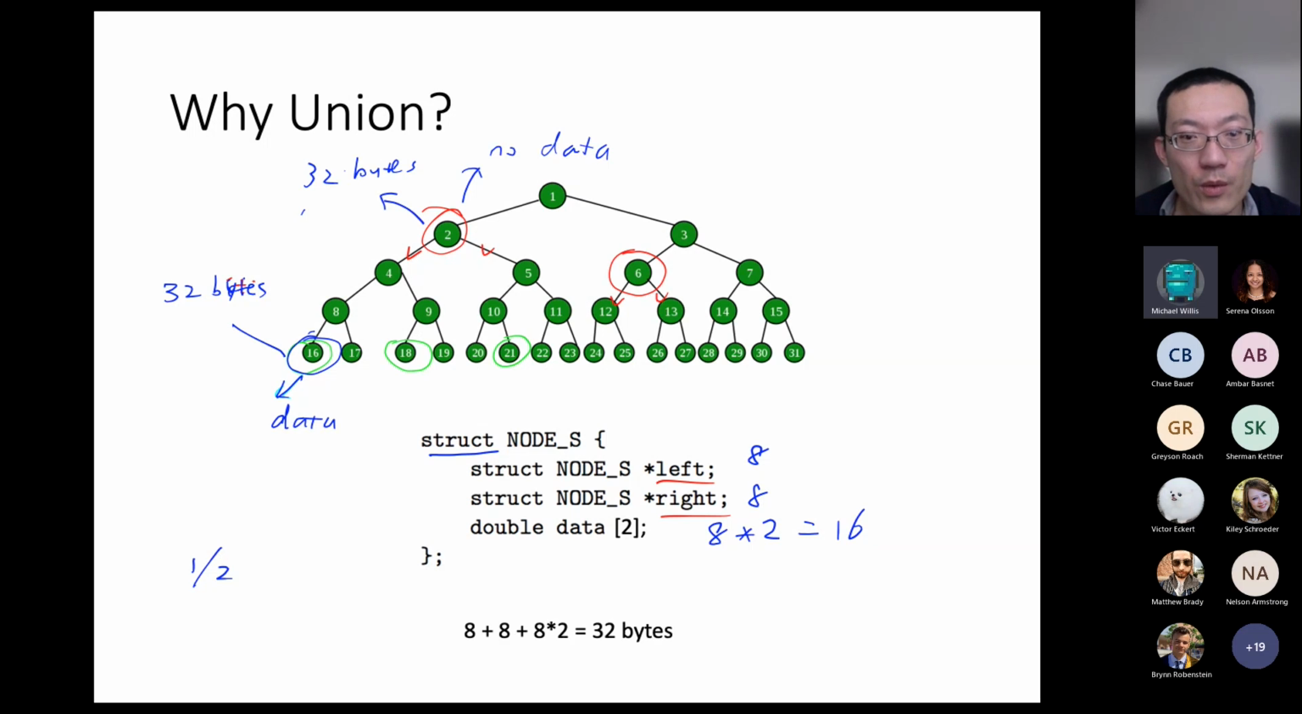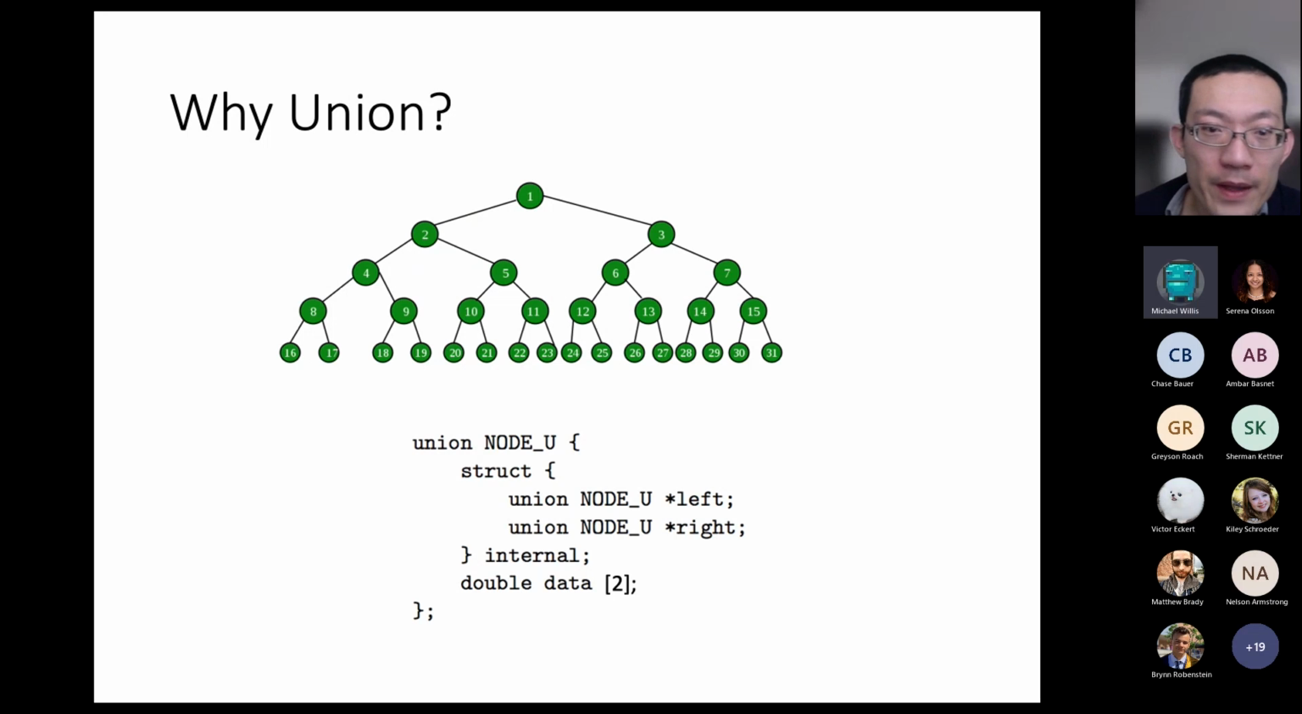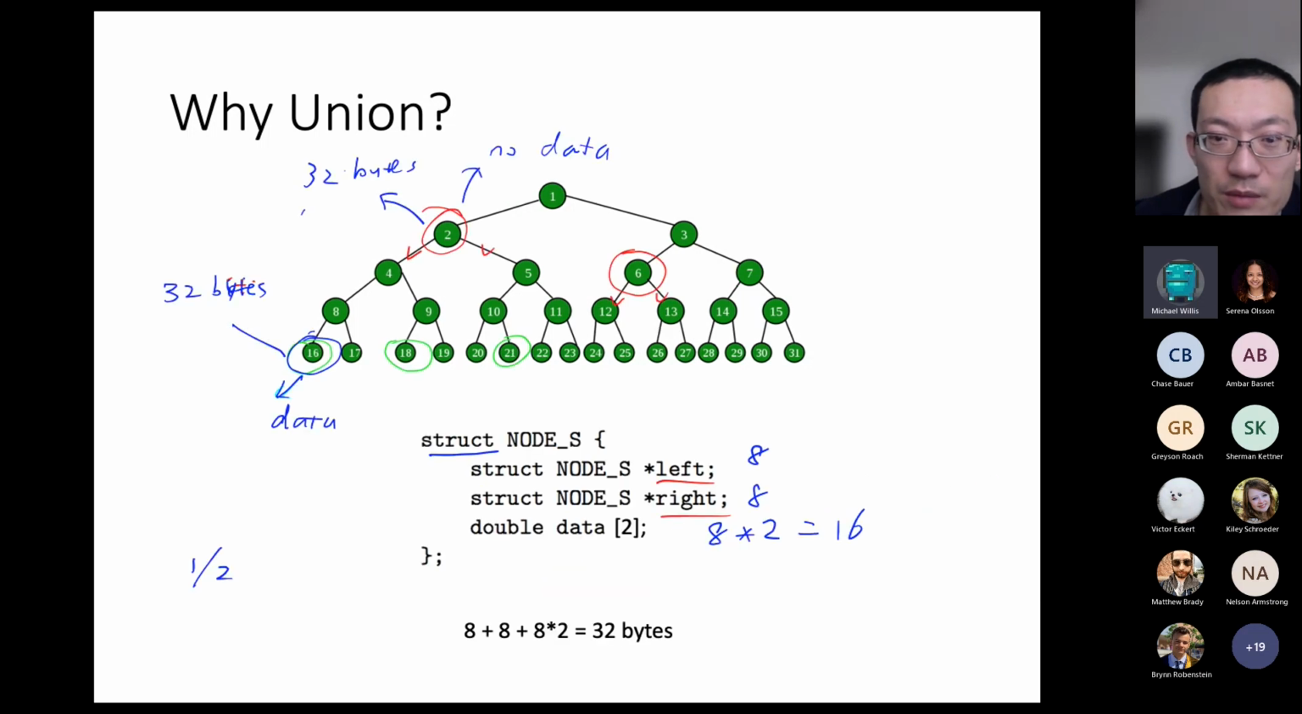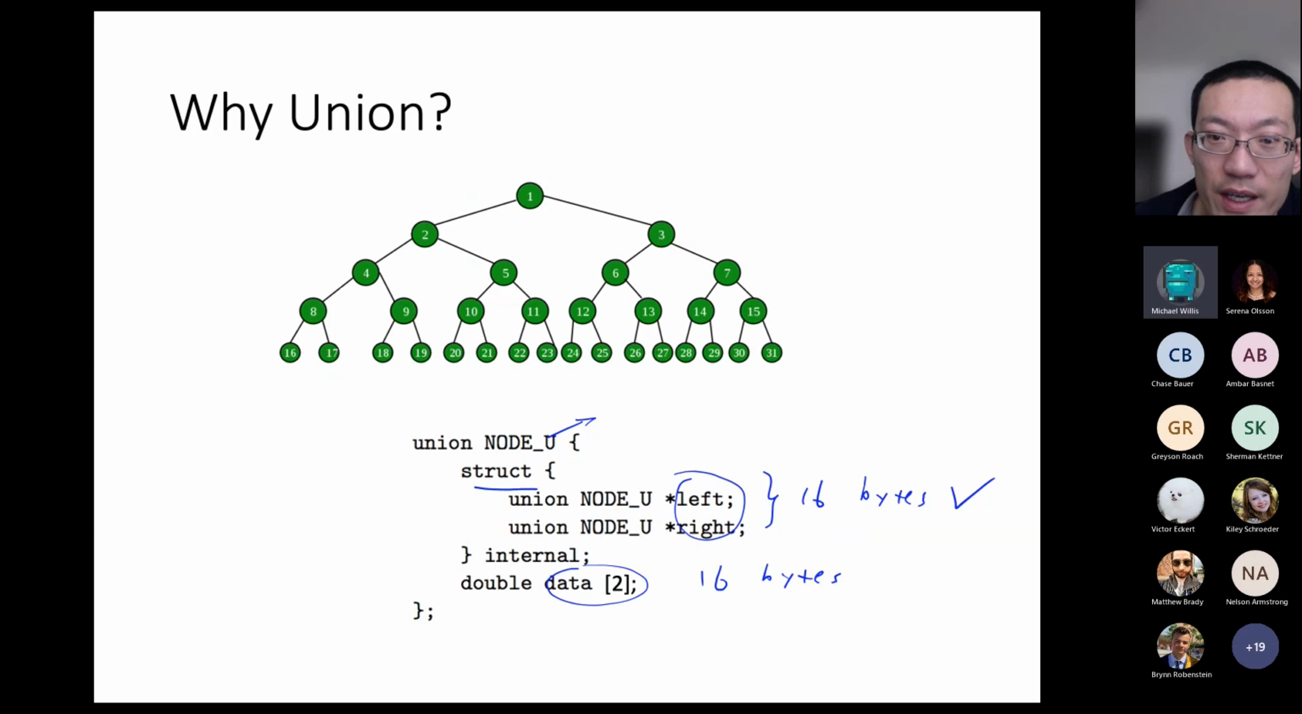What can we do? We can use a union. Here we define the union. In the union, we have the struct. This struct defines the left and the right pointers, or we can interpret the same space as data. If you look at the size of the union, it is the bigger of the two. The struct is 16 bytes, and the double array is 16 bytes as well. So the size of our union would be 16 bytes. Previously, the size of the struct was 32 bytes, right? Here, it is 16 bytes.